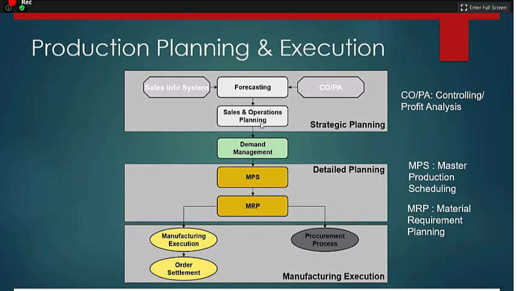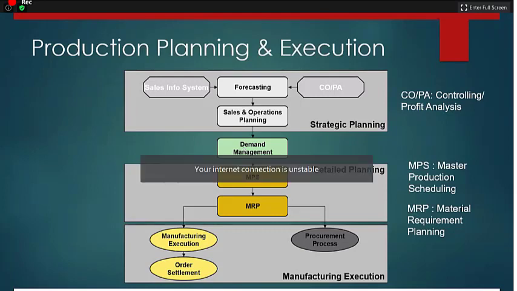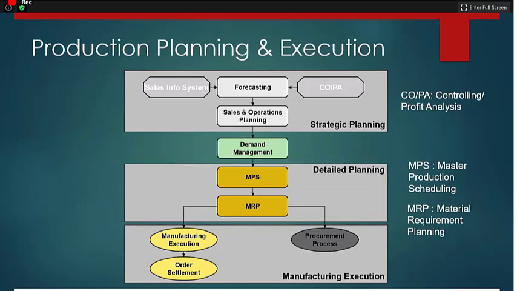Okay. And then this forecasting will create a sales and operations planning. Here it gives you the planning of my sales and operations. Okay. This is called the strategic planning. Okay. The demand. That will take this sales and operations planning and then create a detailed planning, meaning it divides it and gives you detailed planning.